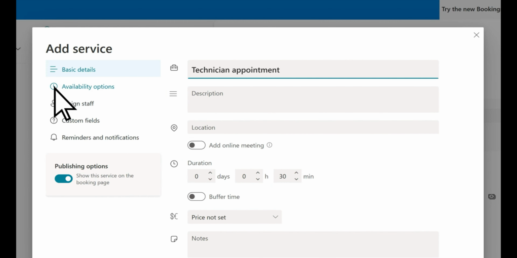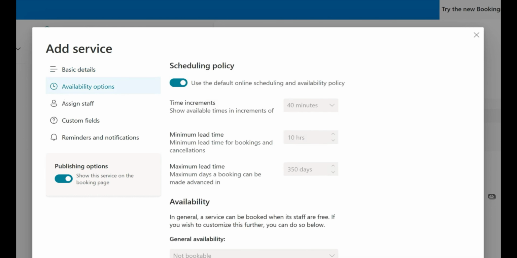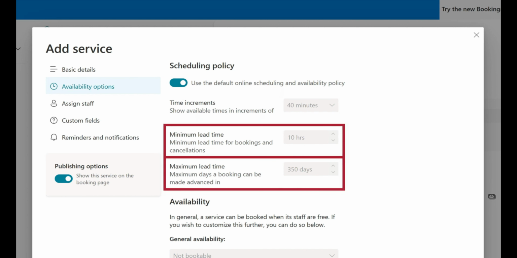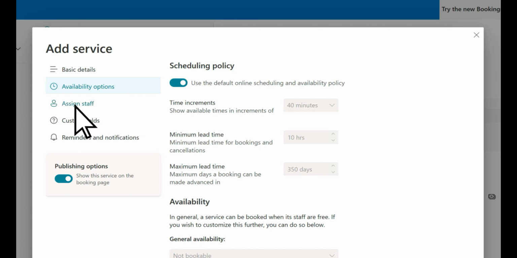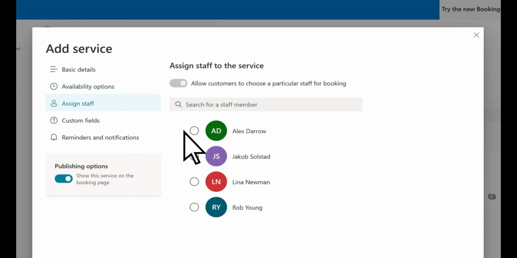On the Availability Options page, you have the option to toggle off the default scheduling policy and customize the new service's time increments and minimum and maximum lead times. On the Assign Staff page, choose the staff members you want to assign to the new service.